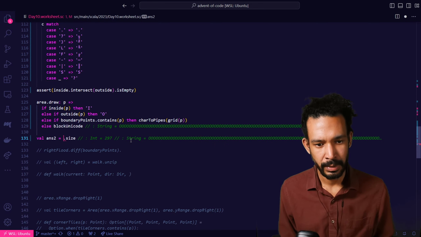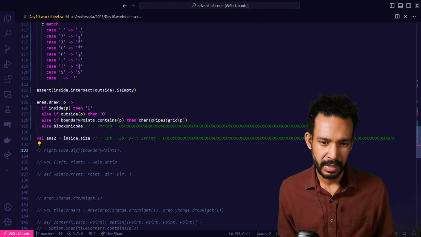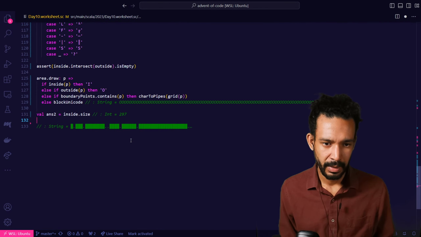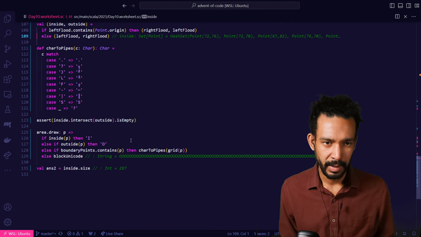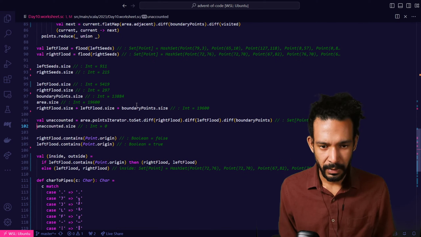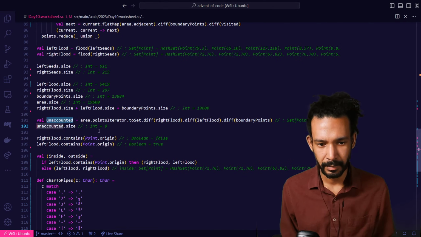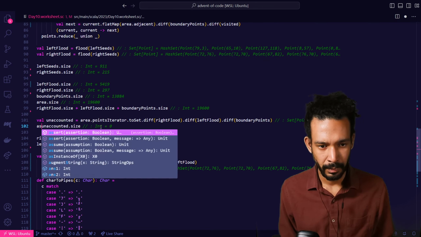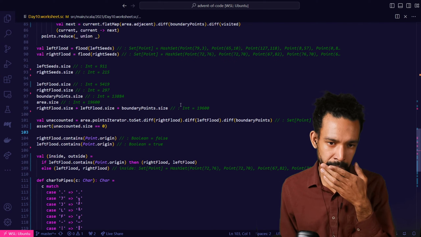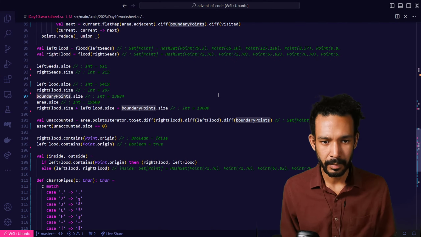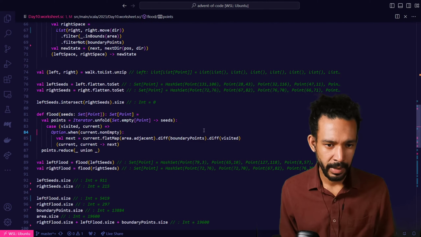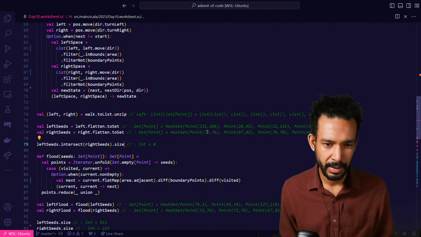And then ans2 equals inside.size. We're going to delete all this old code here. That's not helpful anymore. We have our assertions. I will leave these tests in for now. I'm just going to make this an assert that equals 0. And our flood method here looks good.